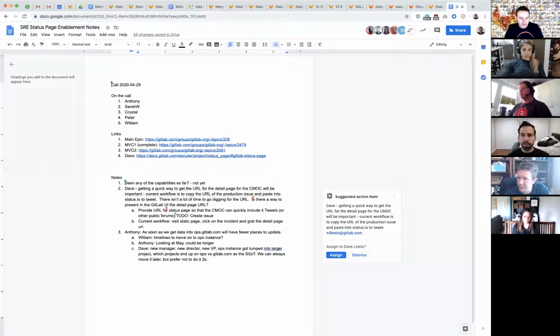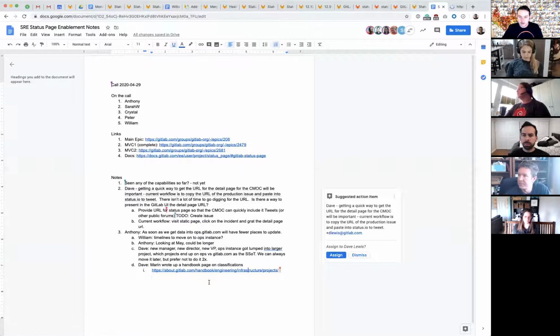Infrastructure projects. Yeah, Marin wrote up a handbook page on classifications of stuff. There, so you have it. Yeah, that's cool. Which is good info as well, because at least our customers may come across something similar, though they're probably not going to set up an entire ops instance. Yeah.